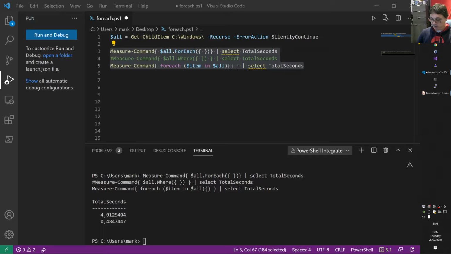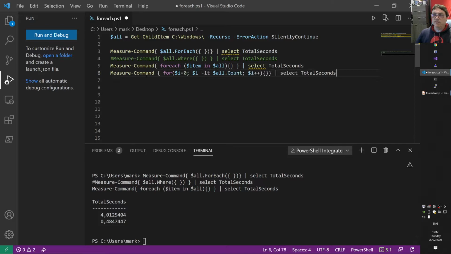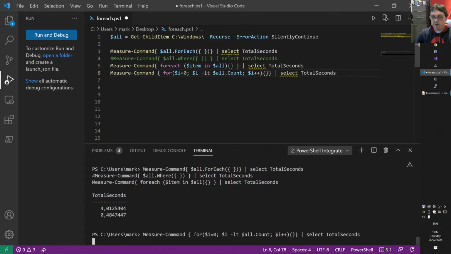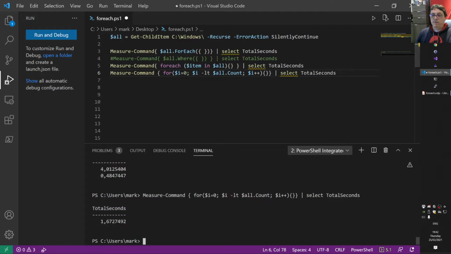So we'll take another example on looping, and this is based on the count. So for $i = 0; $i -lt all.count. So we loop until we reach the last number in the array, and we add one to $i, and then start the loop again. And inside of the script blocks, we don't do anything again, but we only capture the amount of time. So let's run that. 1.6 seconds. It's interesting, right?